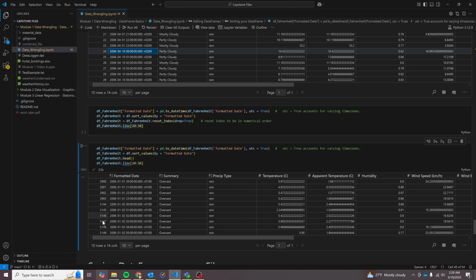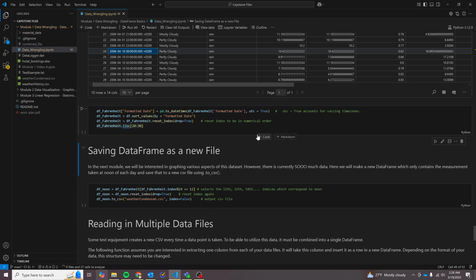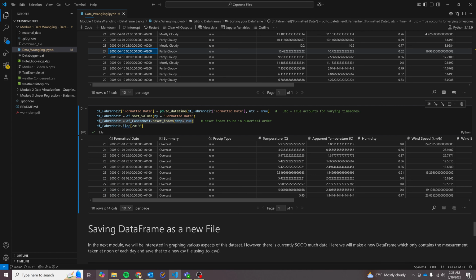However, we notice that our indices are now all over the place, because the indices were in order, but now we've shuffled the order in order to sort by the formatted date, and it's a mess. So the last thing that I'm going to run right here, that I didn't run in this chunk, is this, which is going to take the index and reset it. So we'll run this, which has that last little line included. And now I'm looking at rows 20 through 30, and we can see that the index has reset.